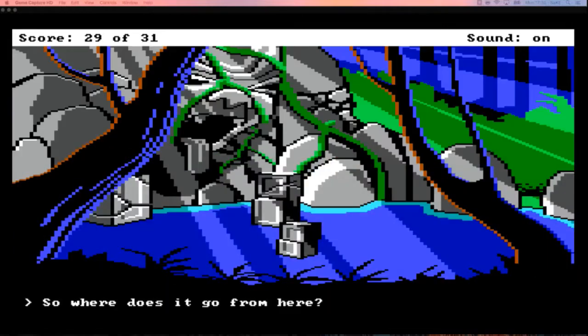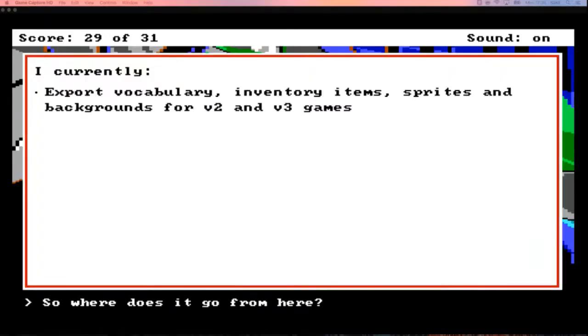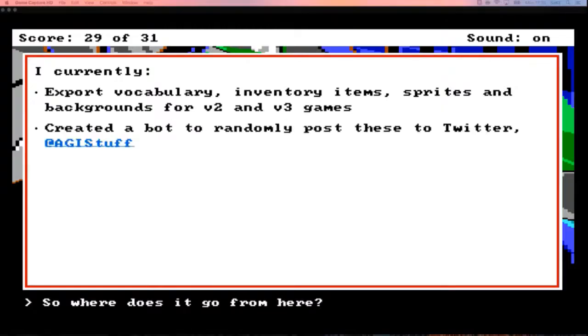So where does it go from here? Well, onto a beer. And then what I currently do is what I showed you: export vocabulary, inventory items, sprites, backgrounds for all the games. Again, why not? So then I do what I always do with stupid projects: create a bot to randomly post it to Twitter, where the retro gaming community has certainly enjoyed it.